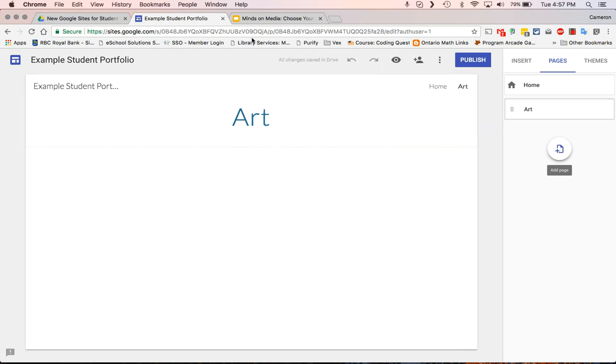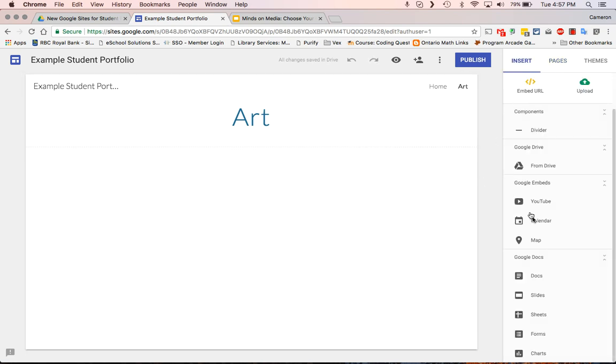I can change the header type. This is no header, so it's a nice plain background. And what students can do in here is insert different things. So they could have pictures of their best art.